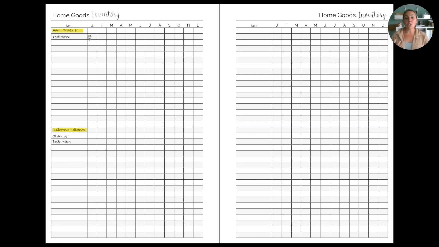So if I were to go and look at the adult toiletries and see that, you know what, we actually do need toothpaste, we don't quite have enough to get us through the whole month, I would make a little circle in this first column. But say that I looked at our shampoo and body wash and I think we are good to go, we have plenty for the whole month, I simply make a little check mark, and that tells me quickly that I have enough and I don't have to worry about picking any up for that month.